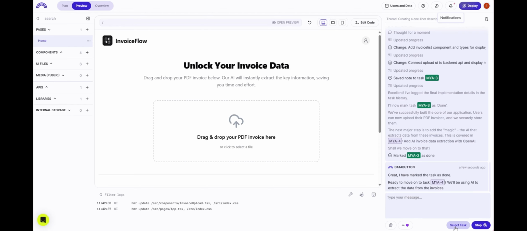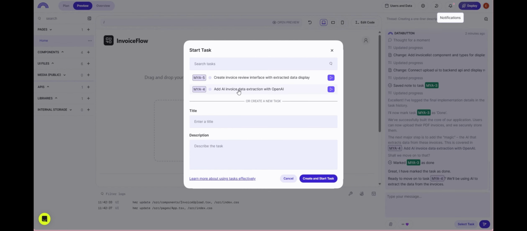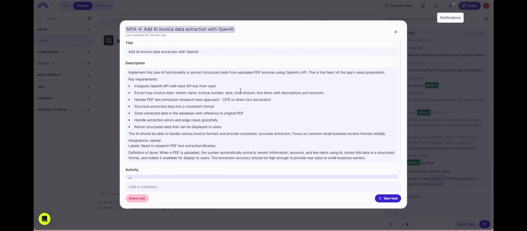I'll mark task 3 as complete and move on to task 4, where the agent is going to add the AI extraction functionality. The agent has selected to use OpenAI for this, but you can change this by speaking with the agent and letting it know what you want to do instead. Perhaps you prefer a Gemini model. But for now, I'm happy with the selection, so I'll start the task.